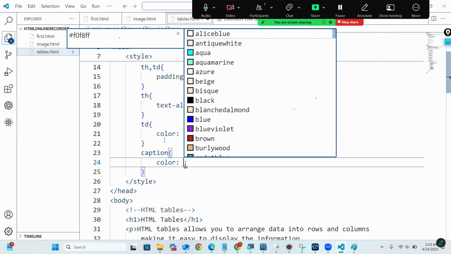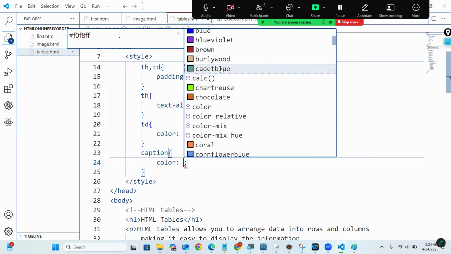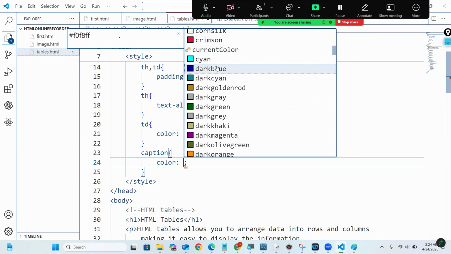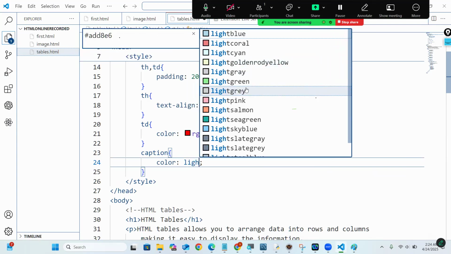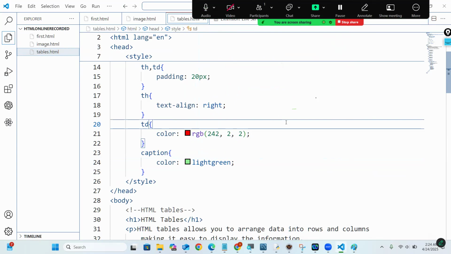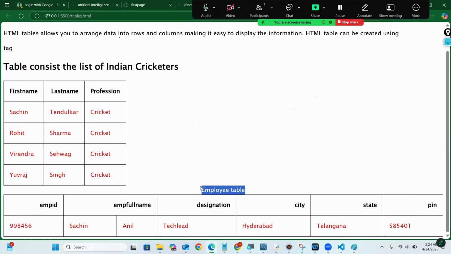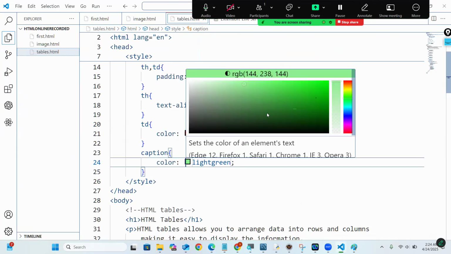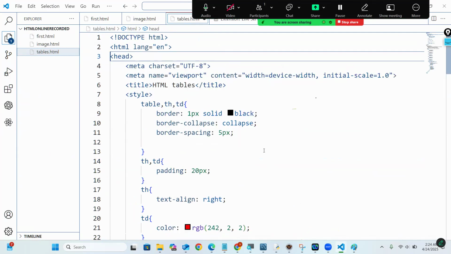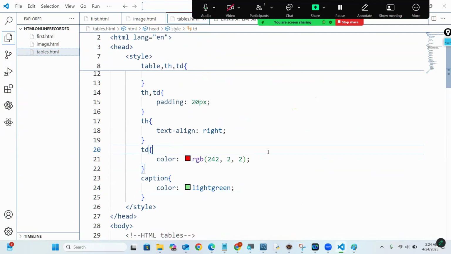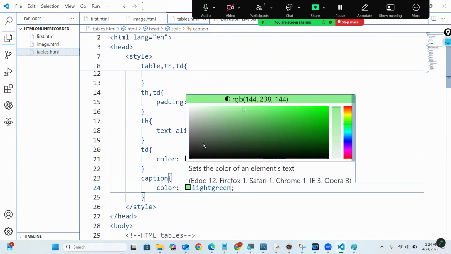We can provide the color to this. Black is the default, right? We can provide something light, any light color. Okay, so light green. Save it and come back to the browser. There you are, it is light green. Light green is not that visible, so let's make it black, or rather, not light green, let's make it gray.